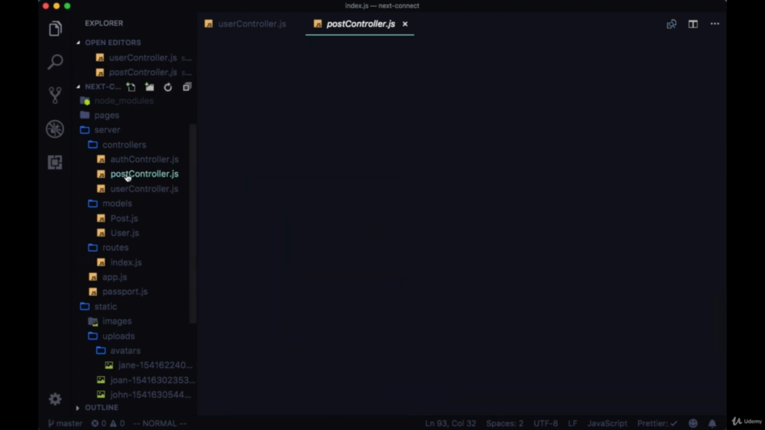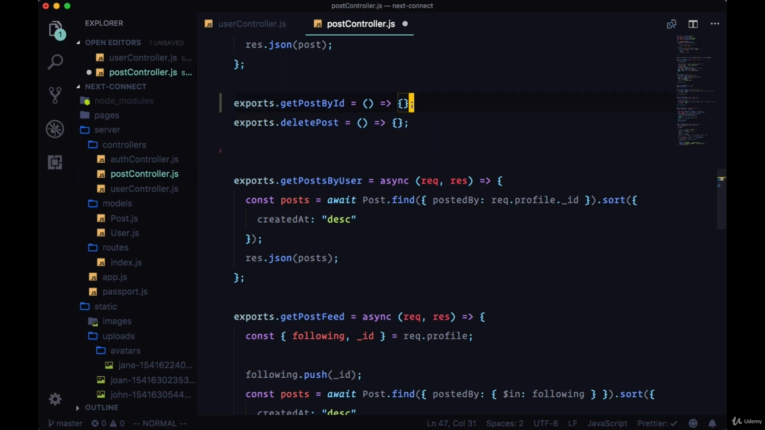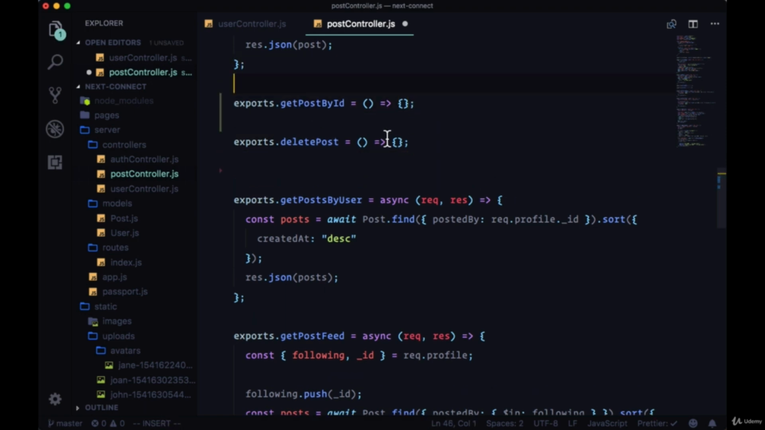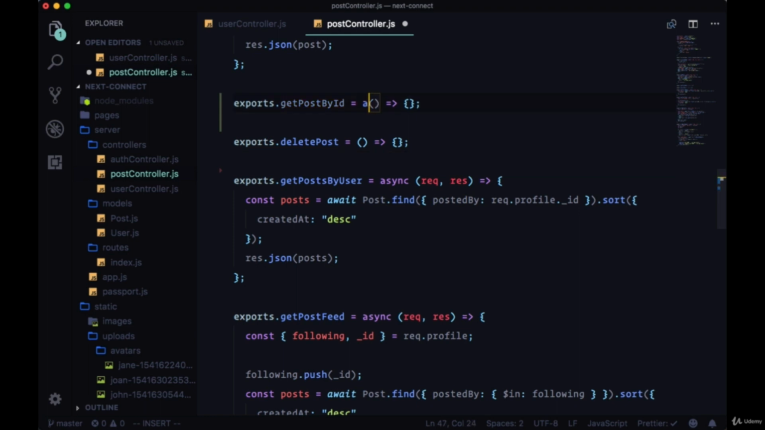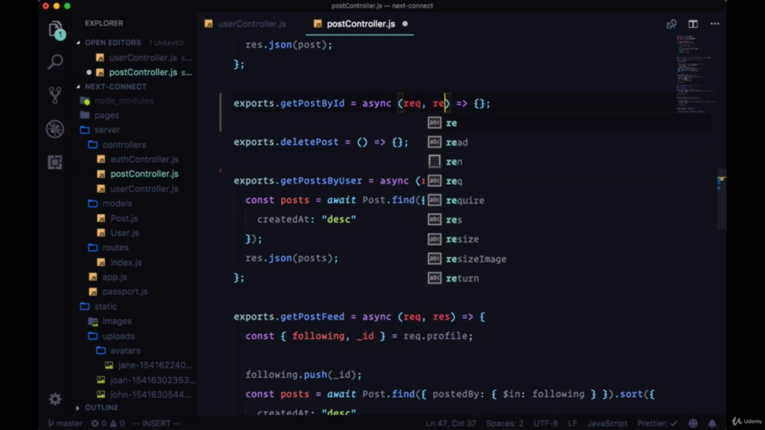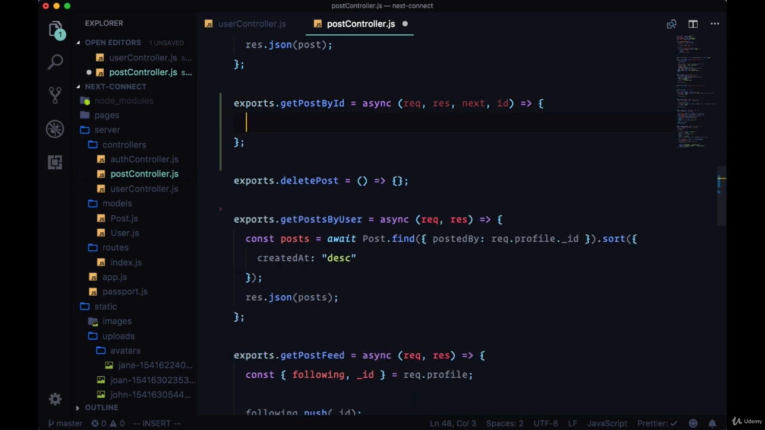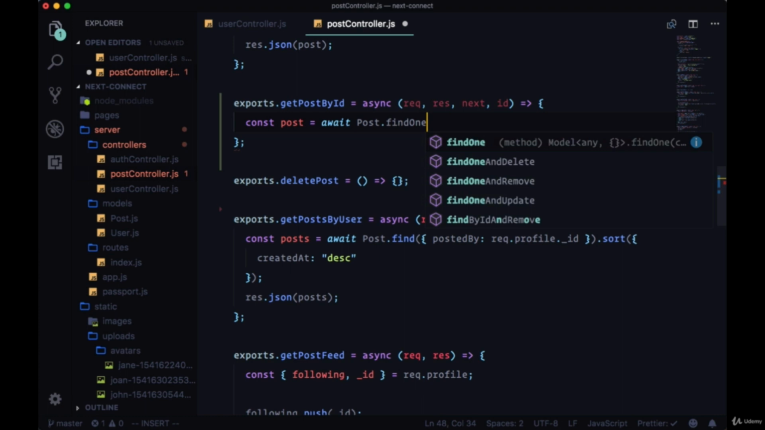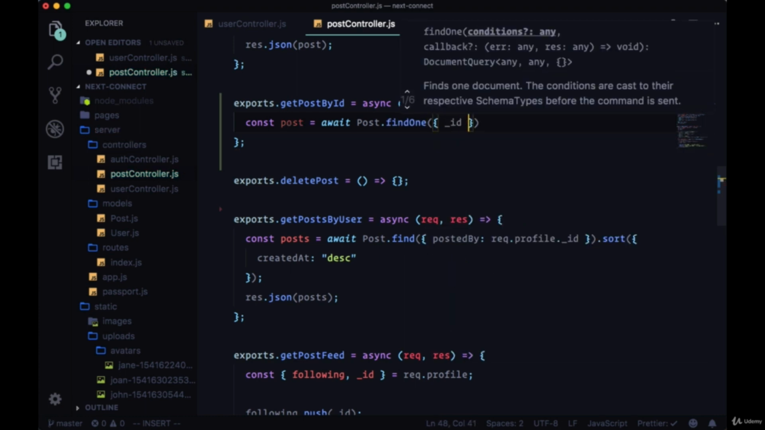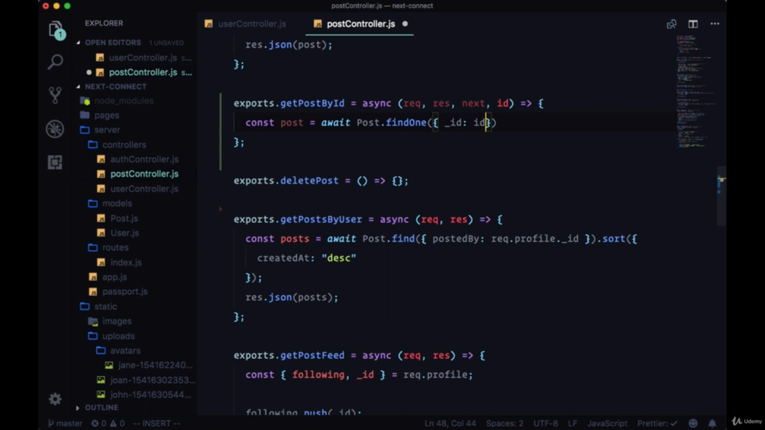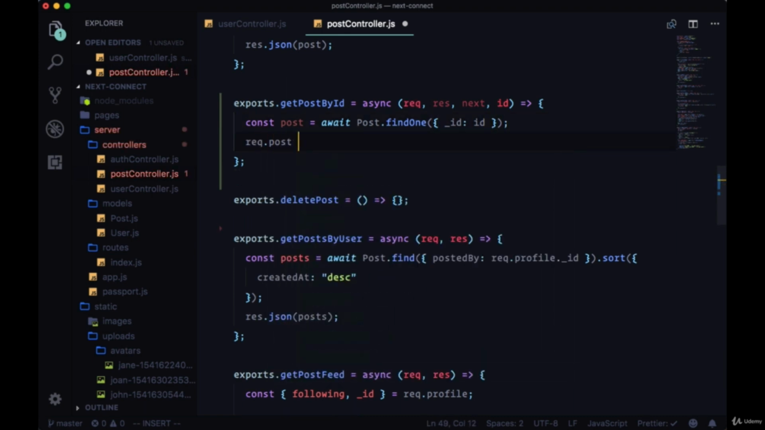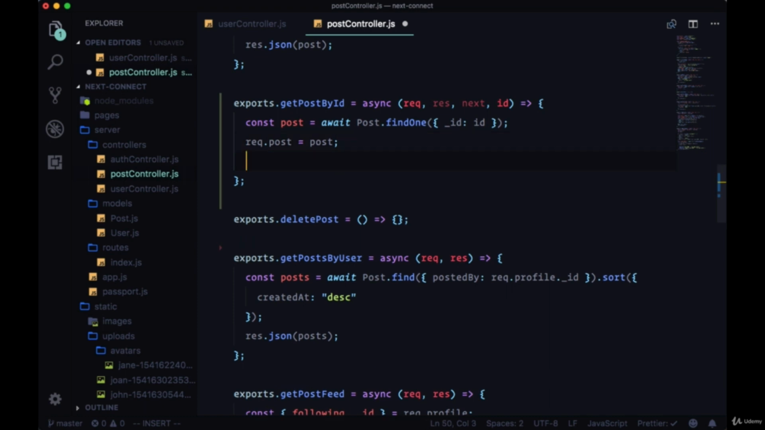So in our post controller, we'll start with getPostById. This will be async. We'll have 4 arguments: our request, response, next, and the ID that we get with router.param. So our post ID param will be put on ID. So all we need to do to get a post by its ID is await Post.findOne, and ID will pass our ID. Then we'll take the request, and on it we'll assign a property called post. We'll give it the post data that we're getting from our findOne call.